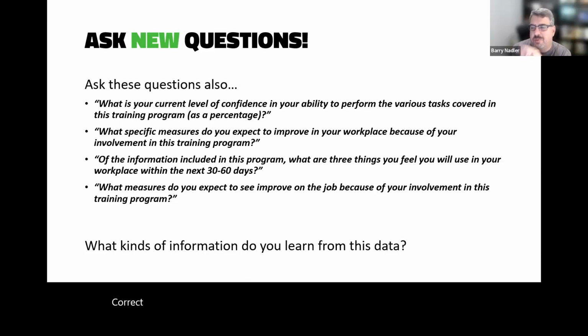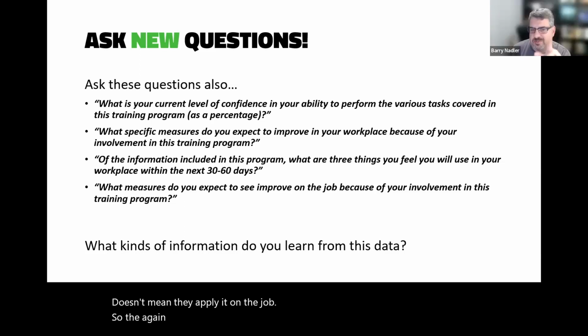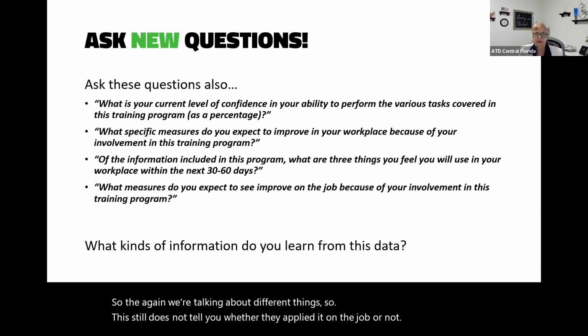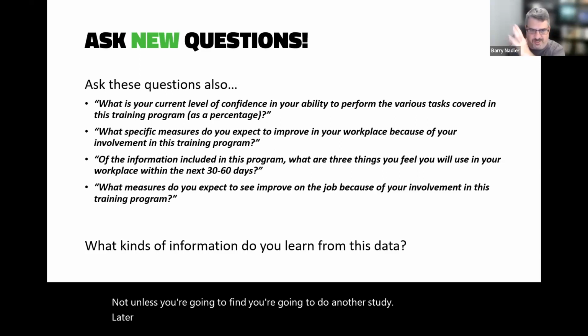Correct. Now, I do want to point out, though, that just because somebody learned it doesn't mean they apply it on the job. That's true. So again, we're talking about different things. So this still does not tell you whether they applied it on the job or not. Okay. Not unless you're going to do another study later, 30, 60, 90 days, whatever it needs to be.